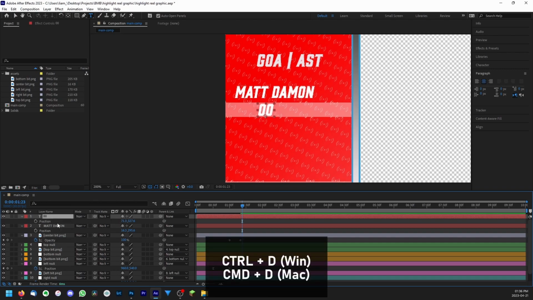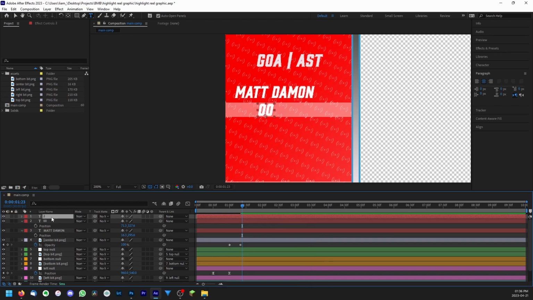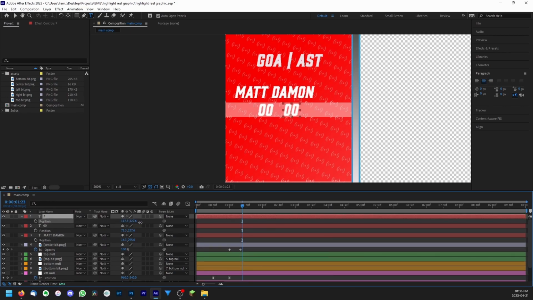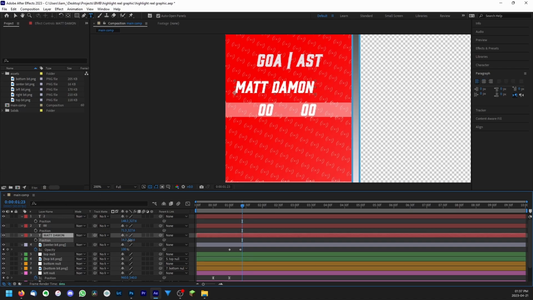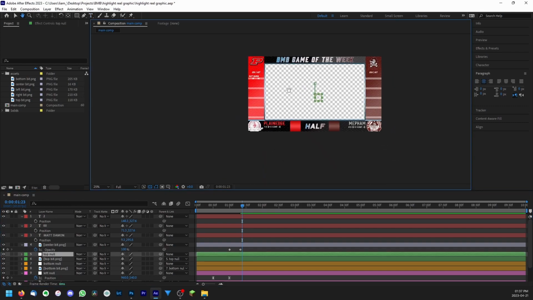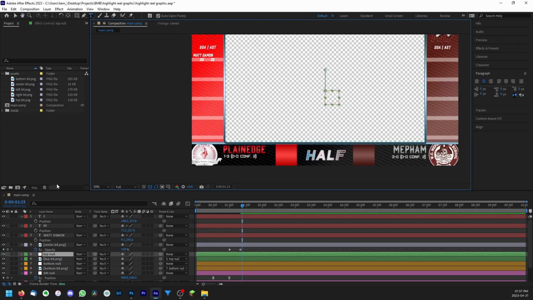So I'll duplicate the layer with Command or Control D and open up position. And there are ways to make this more exact, but I'm not particularly concerned about that right now. That looks about right to me. I think maybe I'll go back into the name and move it a bit more to the left. Okay, so now this is the basis of the text.